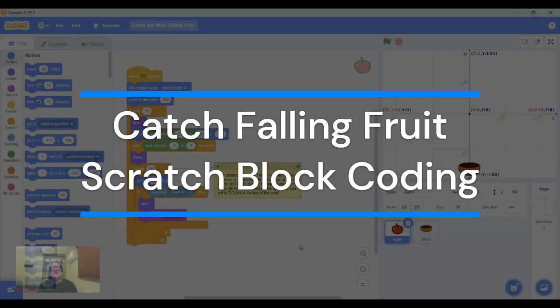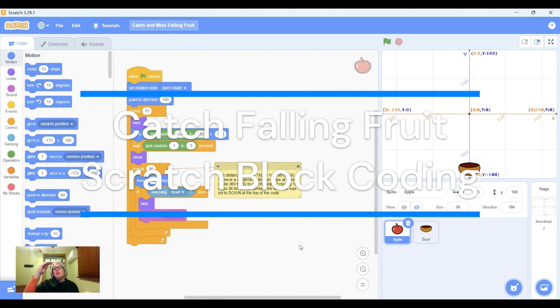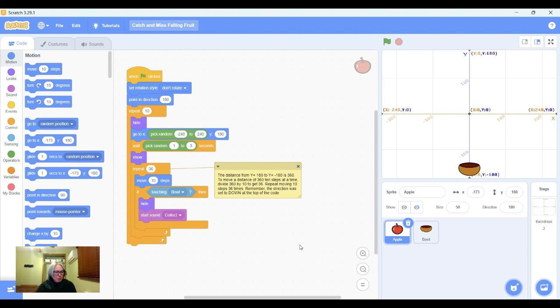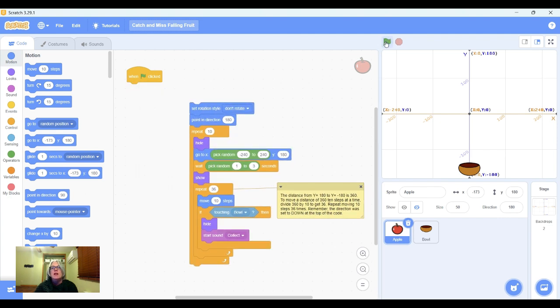Today I'm going to show you how to make something fall from the top of the screen to the bottom at a random place, and we're going to try to catch it with that bowl. If you watched my previous videos, then you will know that my bowl will move from left to right and wrap around. So there's another video showing you how to create that. It does not go up or down, just left and right, and wraps around. So we have that working.